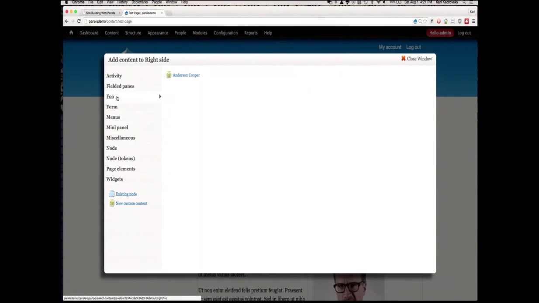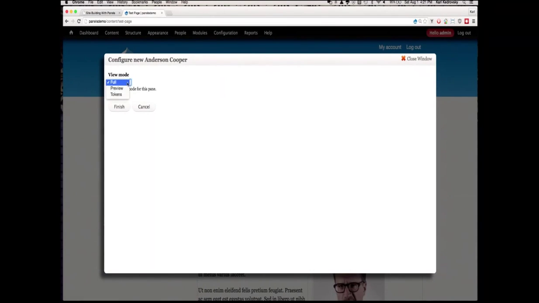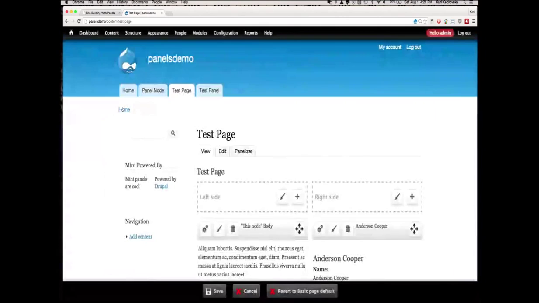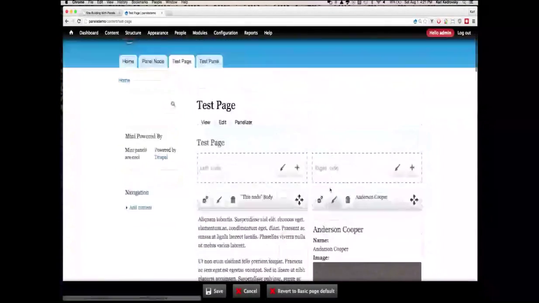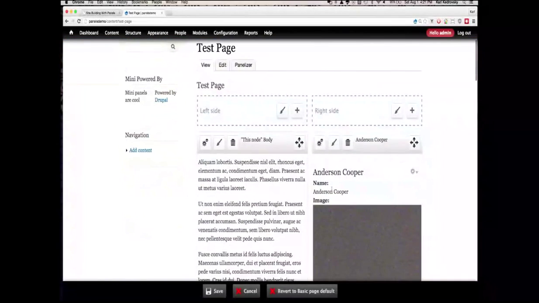This is where the category comes in. So I put it in the food category, so you can categorize all of these different fieldable panel panes that you create, so you can keep them all bundled up into nice categories. I'm just going to pick Anderson Cooper. I just want the full view mode, and there he is, in all of his glory. And I screwed it up, but we'll save it and I'll fix it.